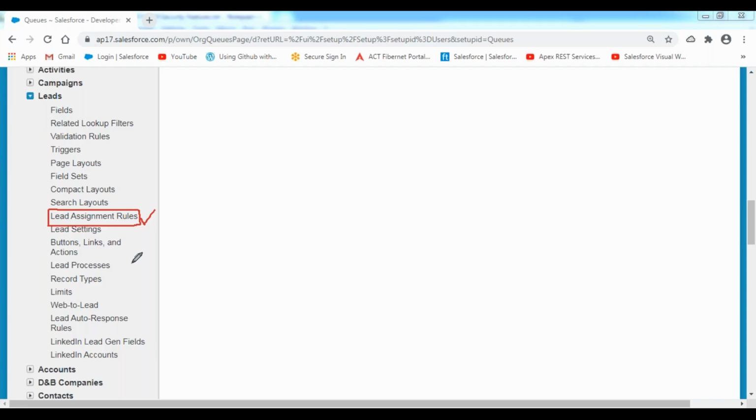Now, inside your organization, you can create any number of lead assignment rules. You can create one or more lead assignment rules inside your organization, but only one lead assignment rule will be in active status at a time, not more than that. Now let's click on this lead assignment rules.